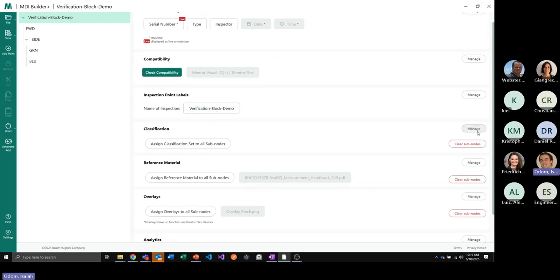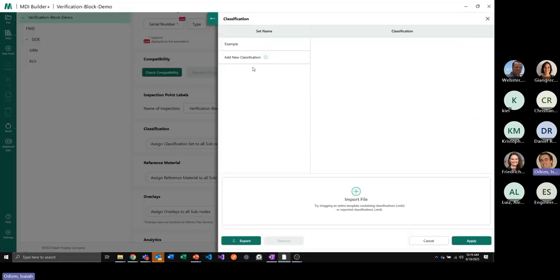For classification, there's no defects in the verification block. It's actually designed to be that way in particular. But just for the sake of example, I've added an example set of defects. I've just called it defect 1, defect 2, defect 3, so we can take a look at how that works.